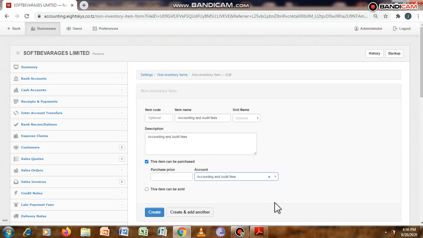One key point to remember here is whenever you are creating non-inventory item, you must channel it to a certain account. So it is not possible to create non-inventory item if you don't have an account to channel. So you must start to do your work on the chart of accounts first. You can go back to our previous lessons to see how to customize your chart of accounts. So we can create it.